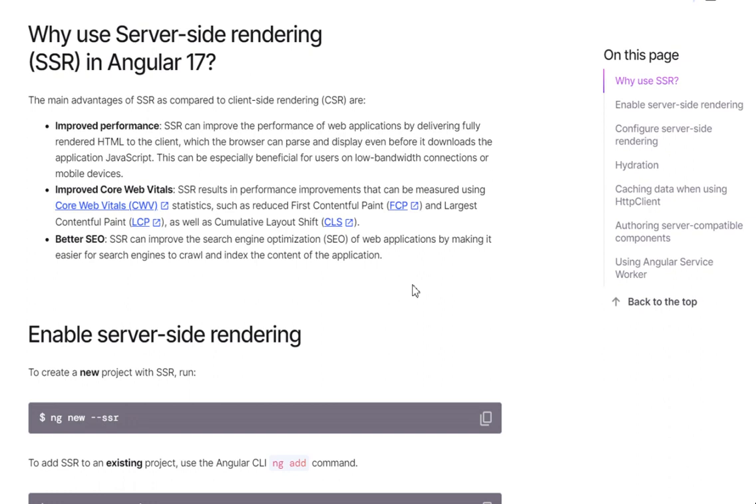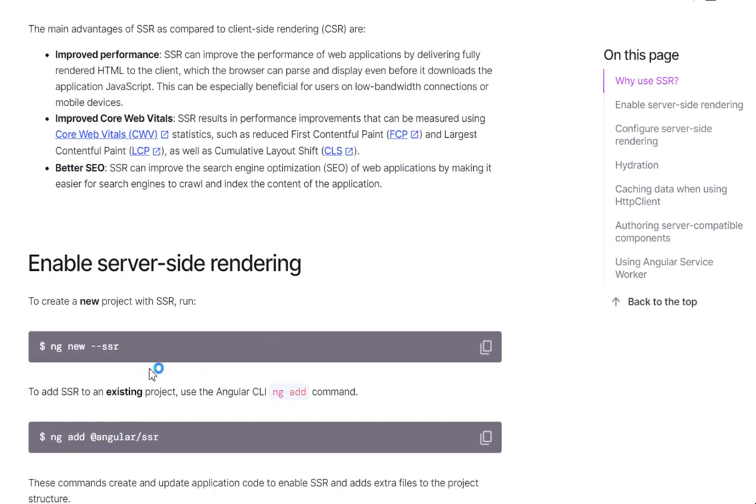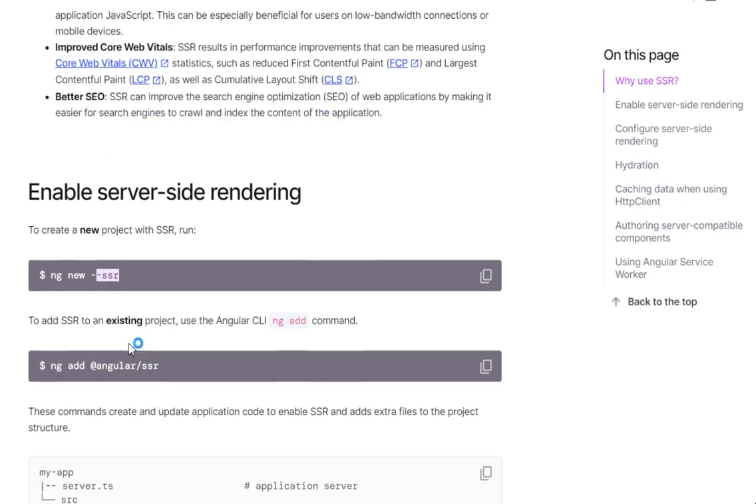Let's explain how to enable server-side rendering in your live applications. To create a new project with SSR, use the command ng new. See here, we wrote the command ng new with the double hyphen ssr flag. The ssr flag tells Angular to enable server-side rendering.